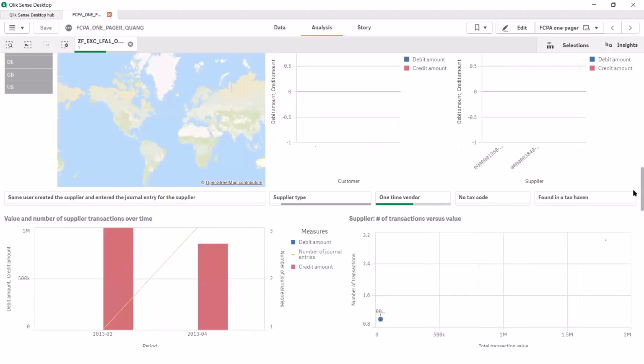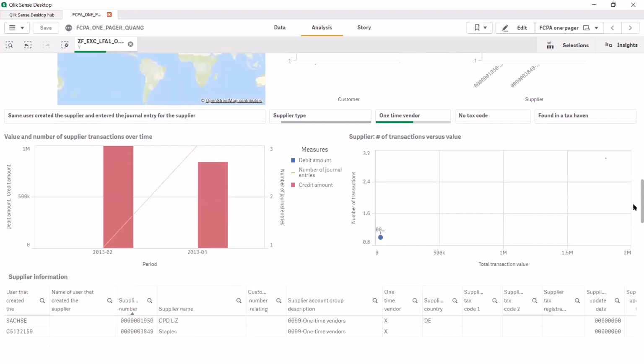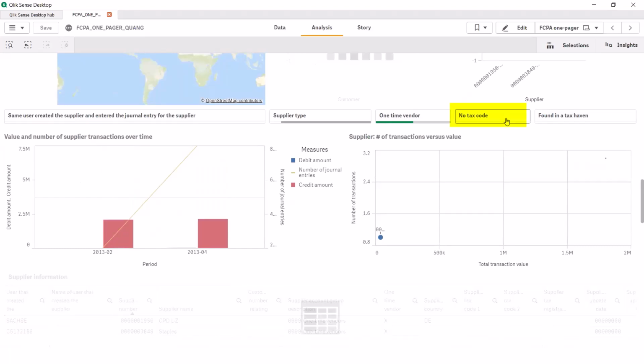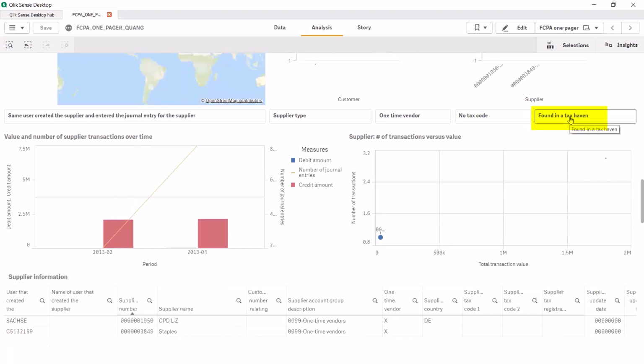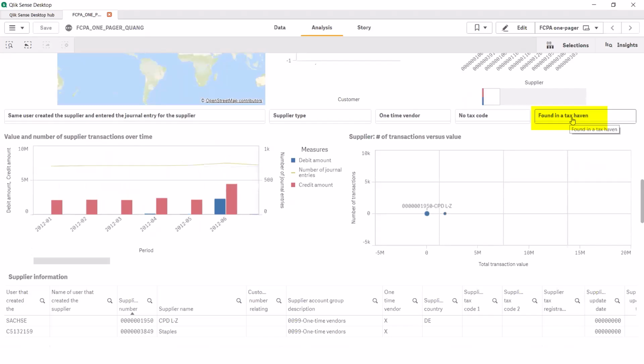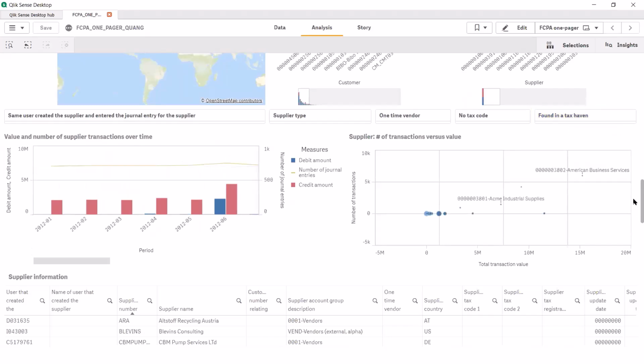So if we have one-time vendors, what do we expect? We expect that they are one-time, so we don't have many transactions, okay? And the value is going to be low. We don't expect to see much for them at all. Normally you'd see quite a lot, but this data is from the SAP sandbox, so you're not seeing too much. You also want to check, okay, maybe they don't even have a tax code. Maybe they are found in a tax haven. So those are other things you can check about them just by using those filters.